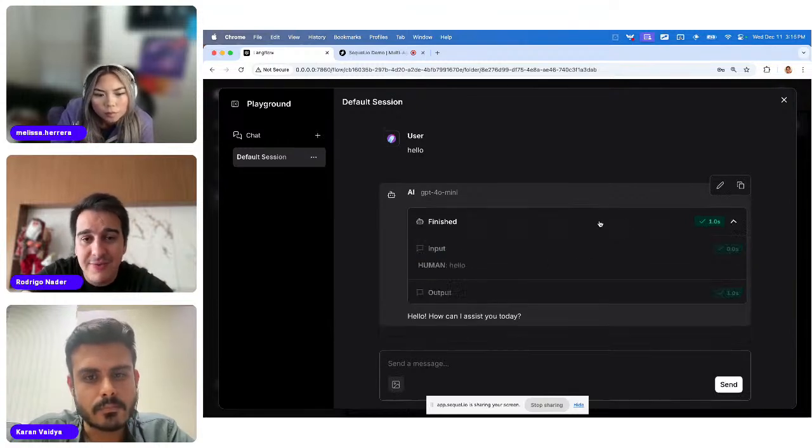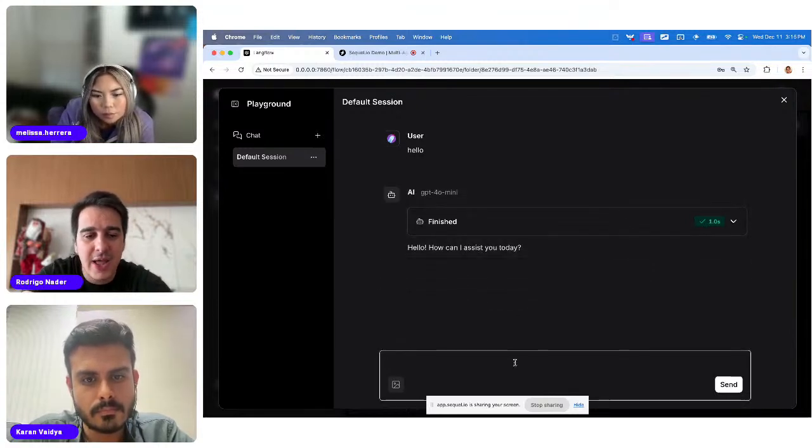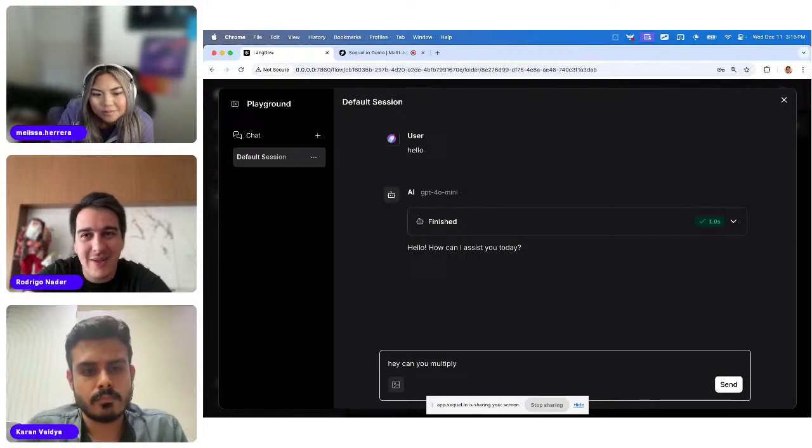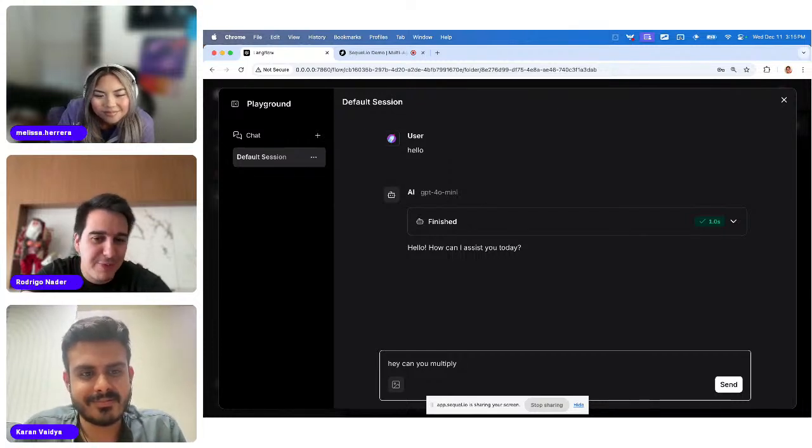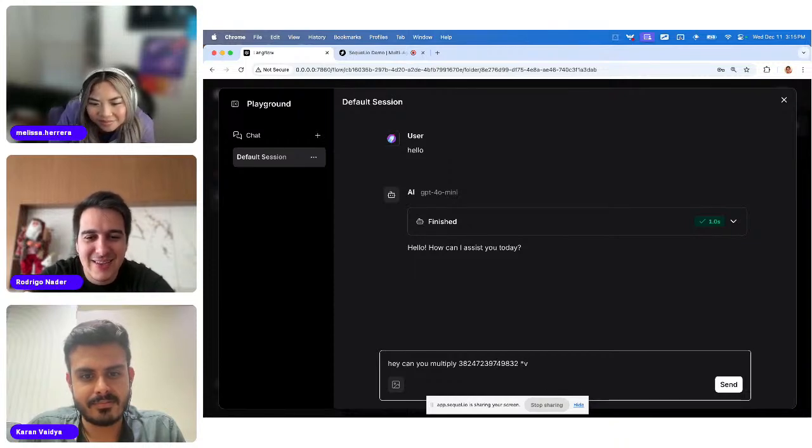because it didn't need to use tools or reason or anything, right? But if I do, let's say, hey, can you multiply? And let's try something very hard, because some folks tell me, well, Gen AI, like language models, can do math, but try something hard and you're gonna see that it goes very wrong. Right? So times, I don't know, 0. And let's go again. And I'm gonna send it.